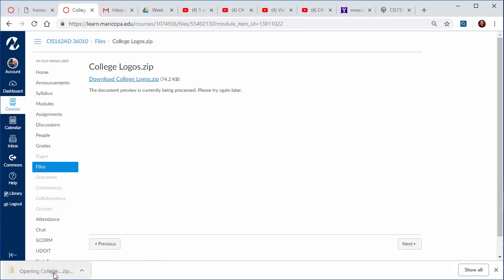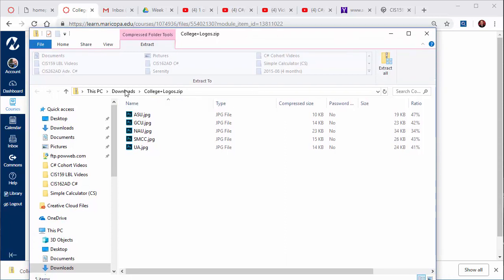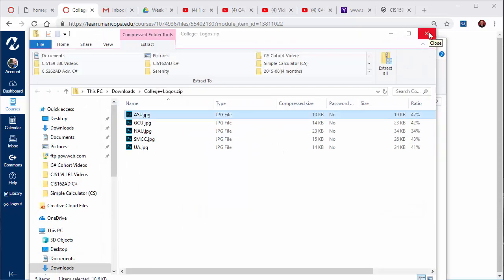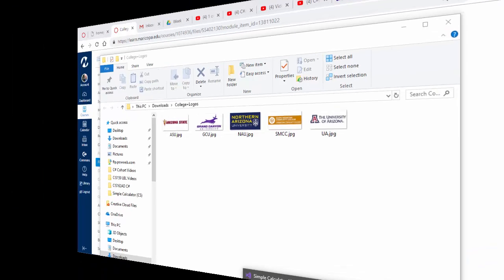And I'm going to open up the zip file. I want to be cognizant of where it's downloaded. So it's in my downloads folder. I'm going to choose to extract all. We'll get a folder called College Logos. That's perfect. I'm just going to say extract. And there then are my 5 logos that have been extracted. Okay, so I just want to make sure I know where that's at. That's in the downloads folder of my PC, a folder called College Logos. I'm going to go back to Visual Studio.